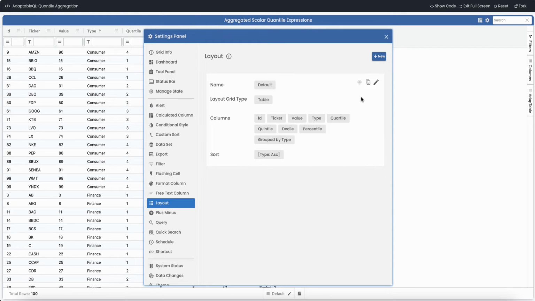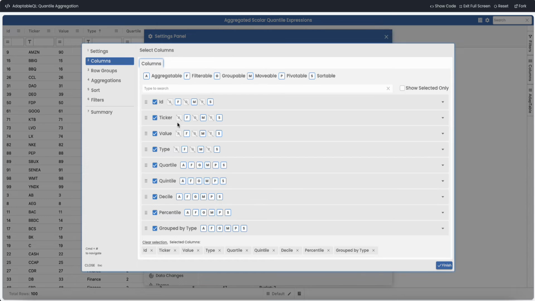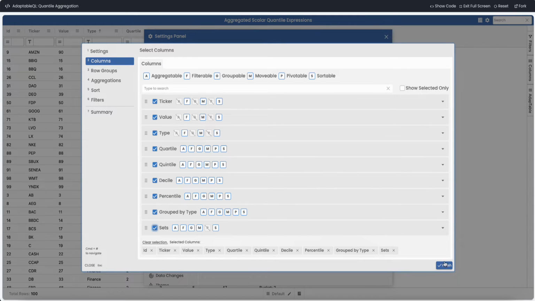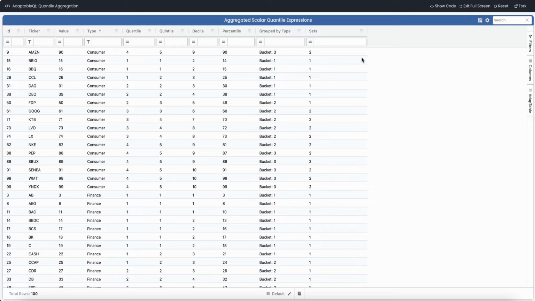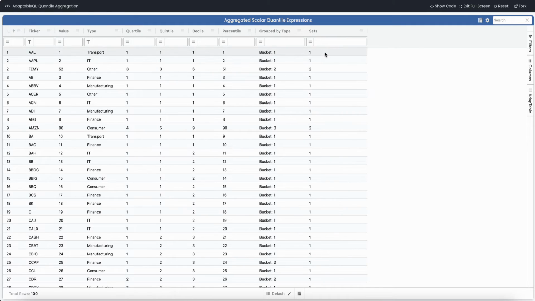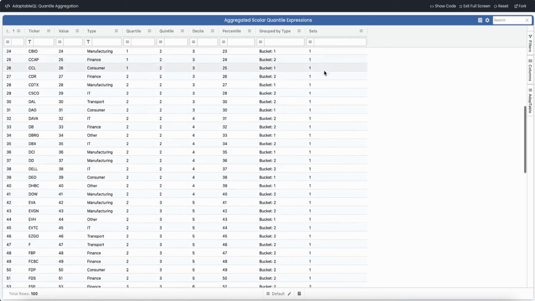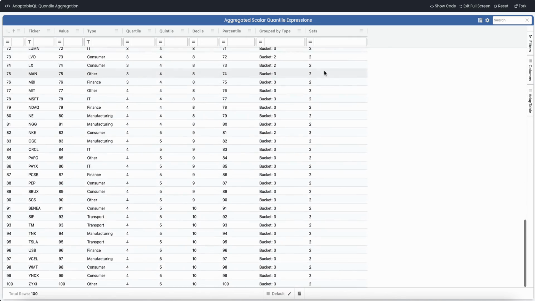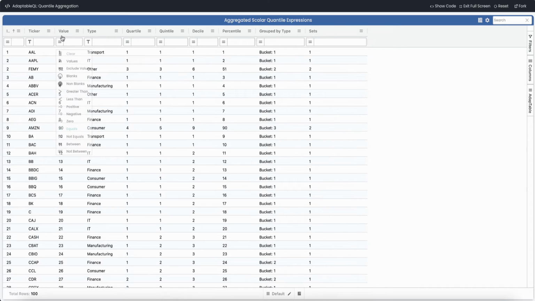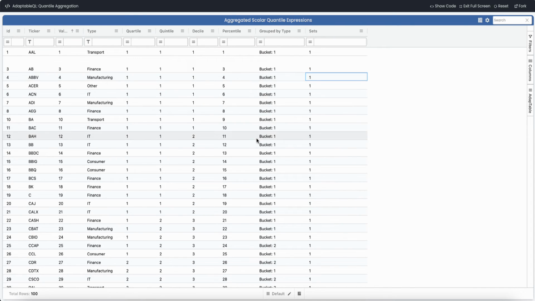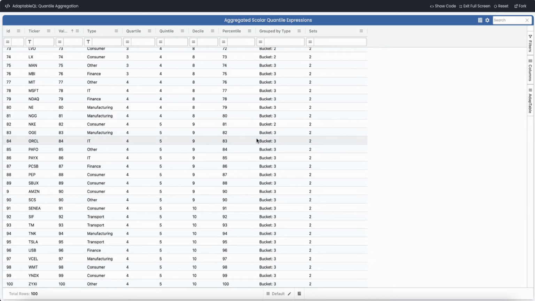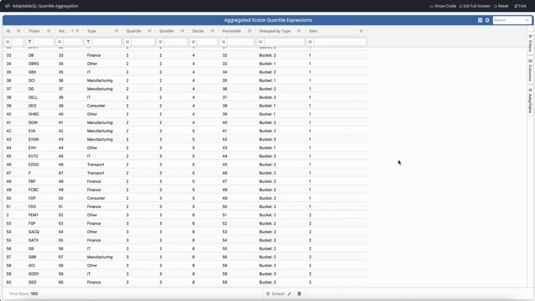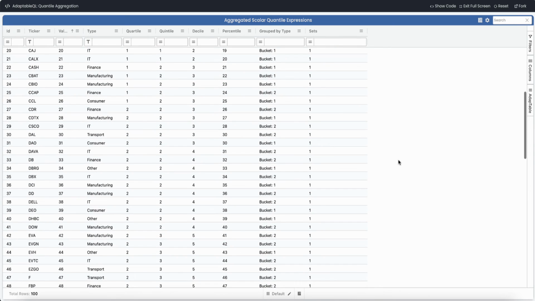If we go into the layout, and if we edit the layout and go into columns, let's make that visible. And now you can see, in fact, let's sort by ID. You can see we've got our two sets. In fact, let's sort by value better. And we've got our two sets. And what we can do now, obviously, is we can format that, we can do other things to it. So in fact, we can even use this set itself in a calculated column.